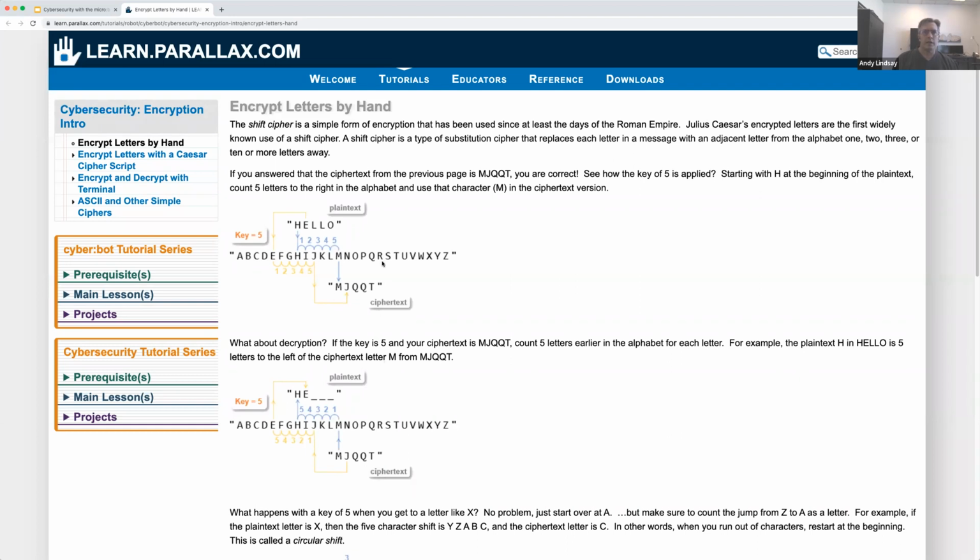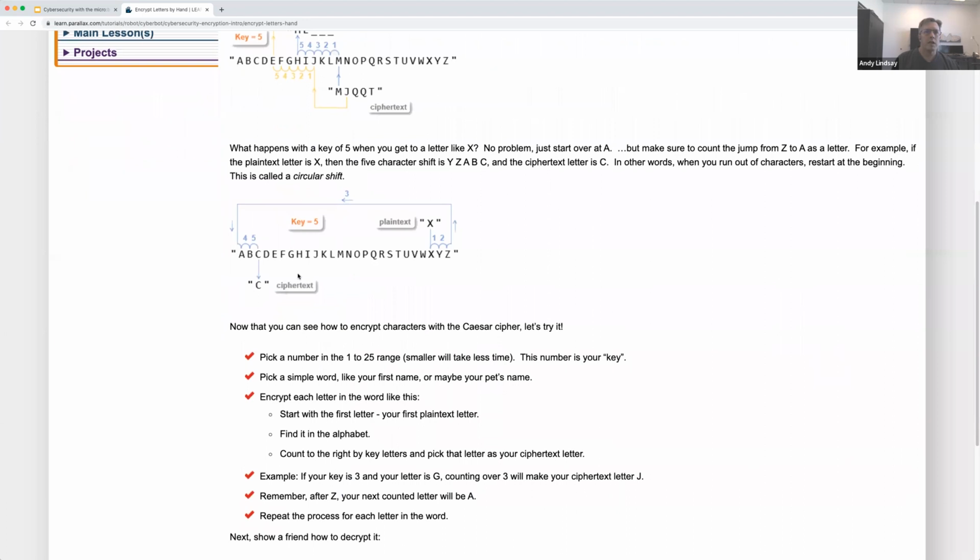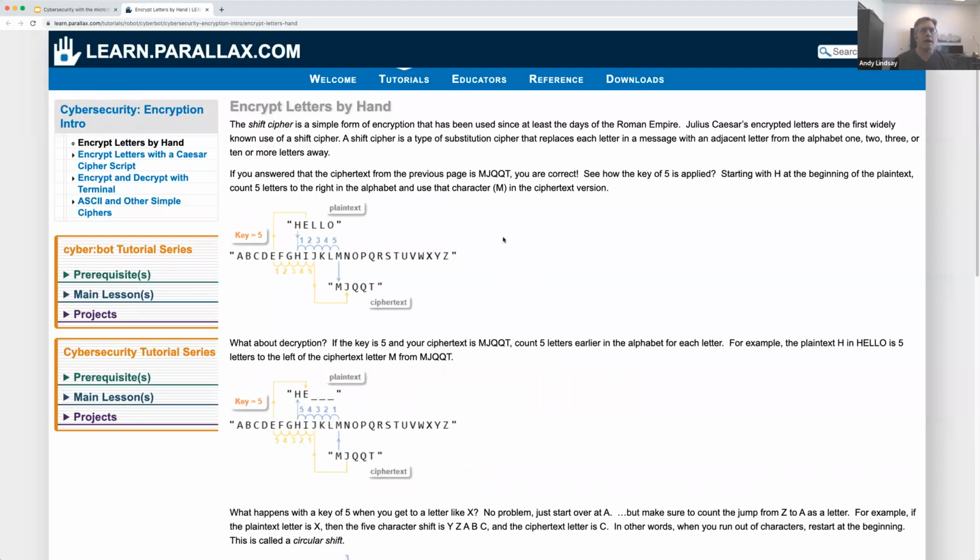And then there's a tricky little thing about wrapping around. So what happens when you get to X? Not surprisingly, you'll count 1, 2, 3, 4, 5, and use the letter C. So that is an introduction to the Caesar cipher by hand.